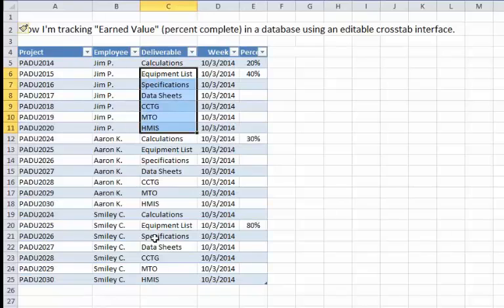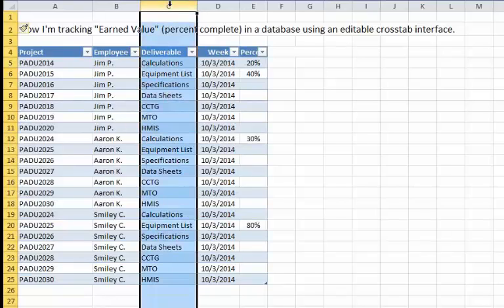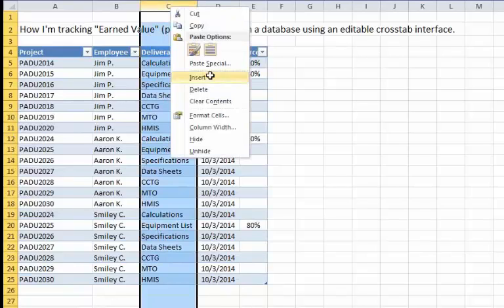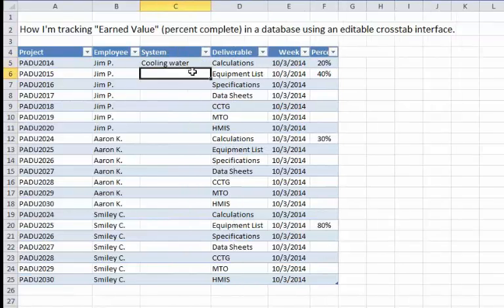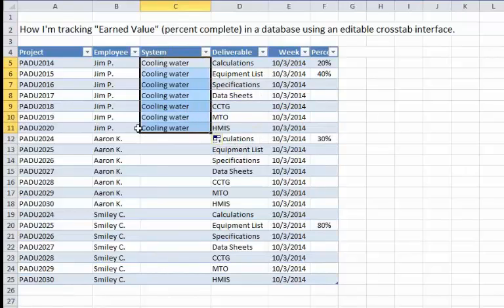Right. And then actually in my example, we have an additional thing here called a system. And so it might be the cooling water. So we have calculations for the cooling water. We have equipment lists for the cooling water. We have all of these for the cooling water, and then we have to repeat them again because we added a new column. Got it. For every system.